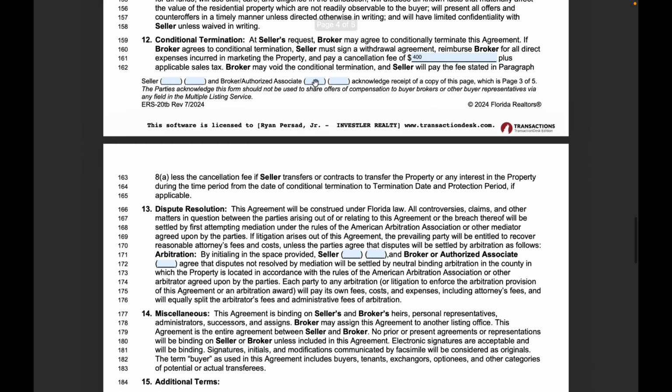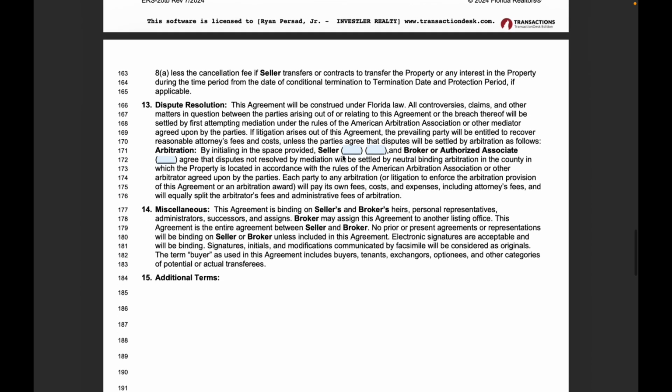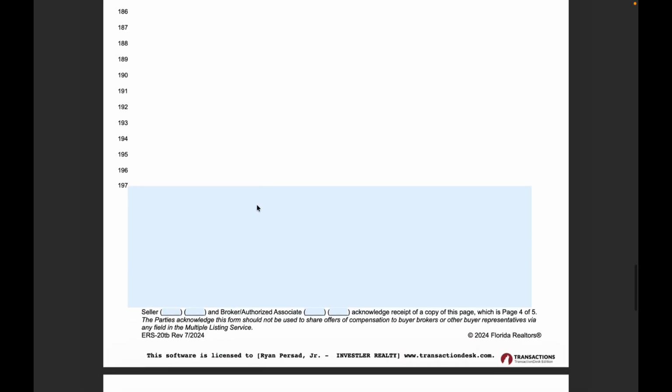Paragraph 13 is dispute resolution. If the seller and broker agree to arbitration, they must initial on the arbitration line. If they do not initial, arbitration does not apply. Do not initial for them. Paragraph 14 is miscellaneous. No blanks here. Paragraph 15 is additional terms. If there are additional terms that do not fit anywhere else, you write them here. If there are none, leave it blank.